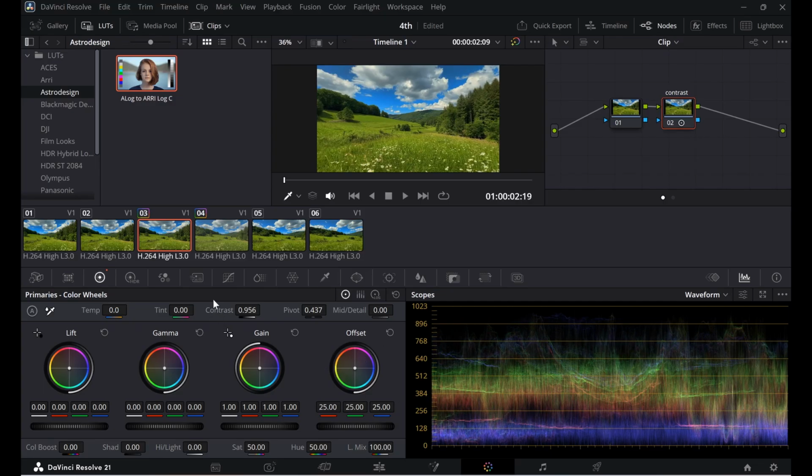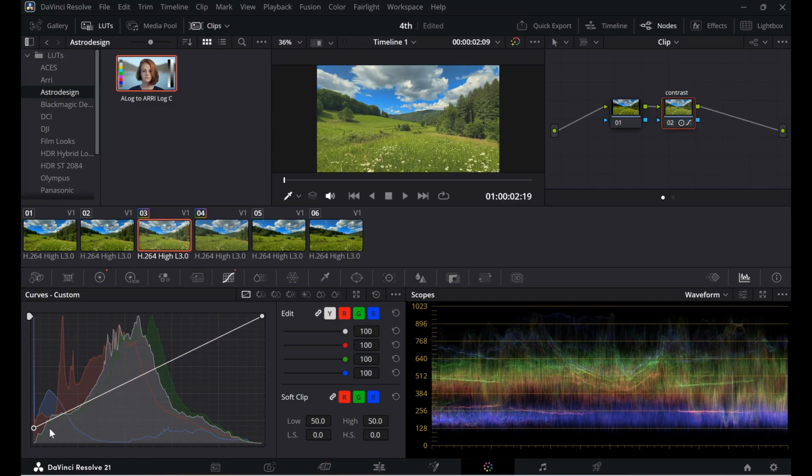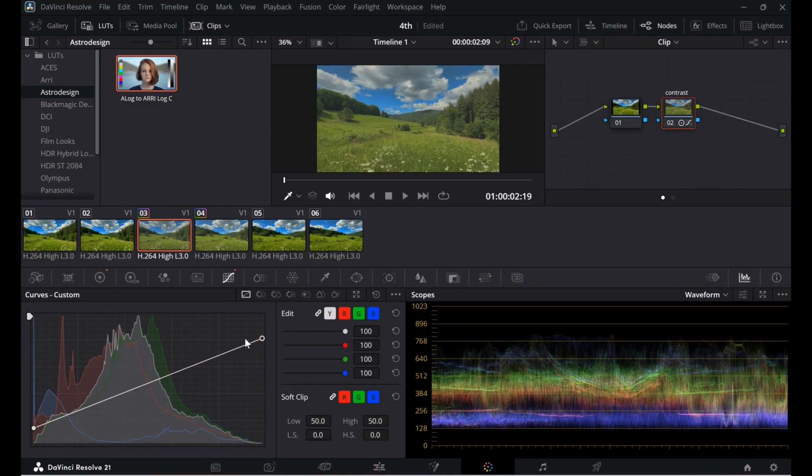For more control, open Custom Curves. Add one point in the lower quarter and move it slightly upward to soften the shadows. Add another point in the upper quarter and move it slightly downward to soften the highlights. Keep the middle of the curve nearly unchanged, so faces and midtones do not become flat.